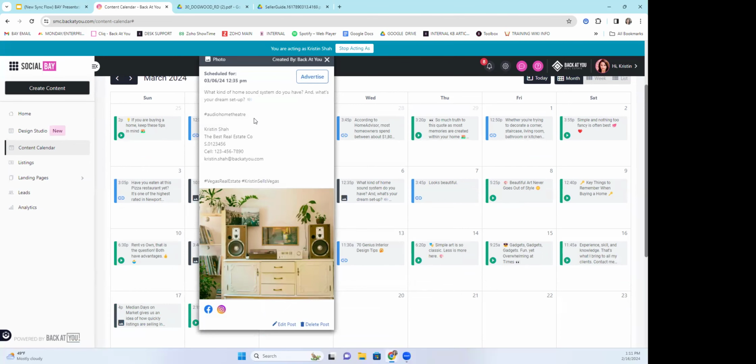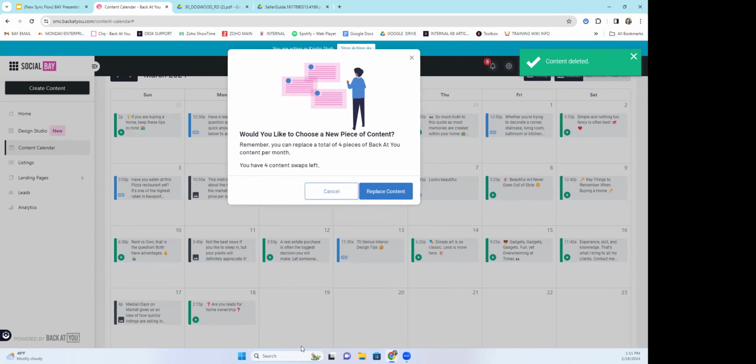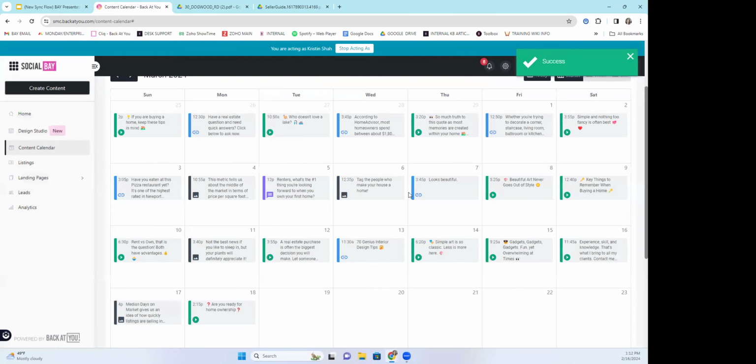If you don't like the Back at You created content, that is okay. Click that delete button. It will completely remove it from your content calendar. What that means is you will not have anything scheduled for that day. But if you delete a piece of Back at You created content, 4 times per batch, so every 30 days, you also get what we call swaps. So you can very quickly come in, delete that and say, well, I still want content, just didn't like that particular piece. Select one of those swaps, and you've now got a piece that has quickly replaced it.